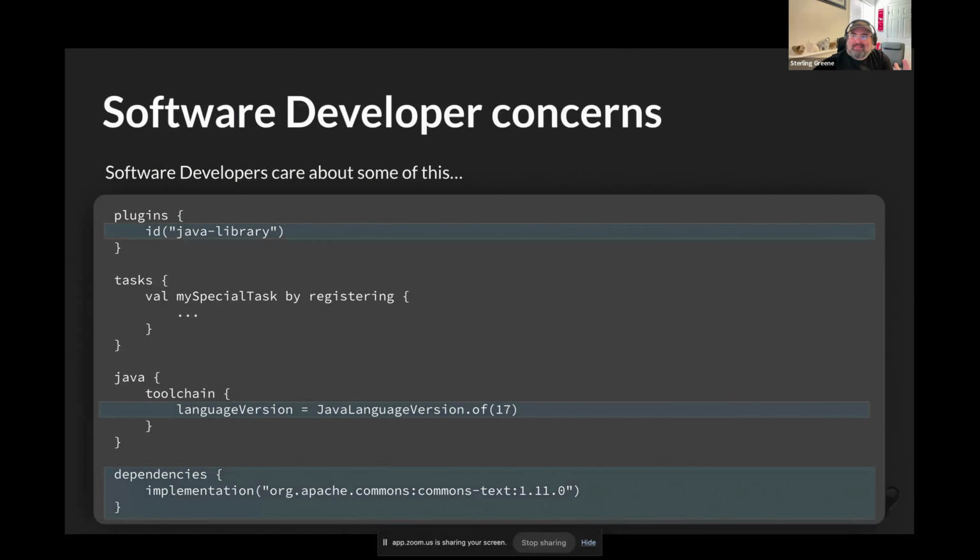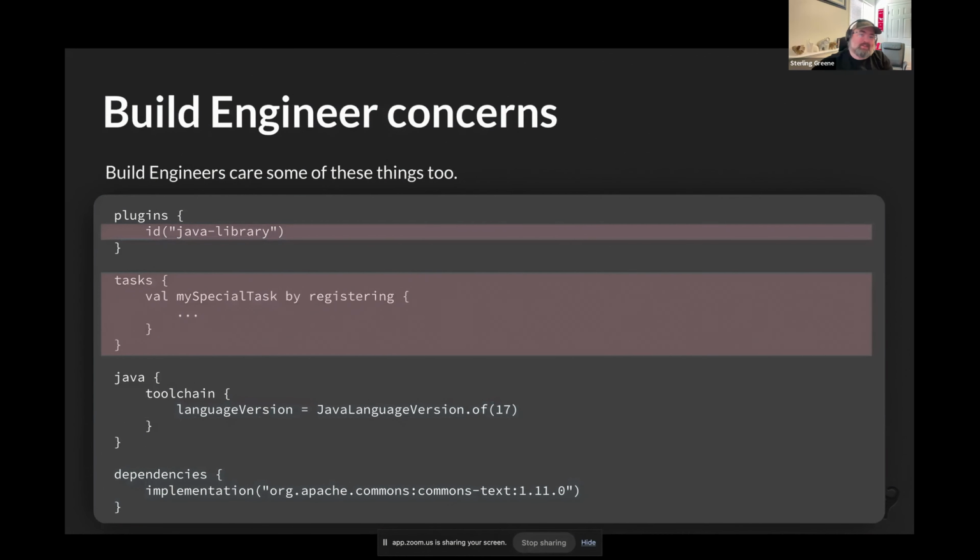If you're a software developer, you only care about parts of these things, right? You care about saying, I'm a Java library because that's what I'm making. I want to use Java 17 and I have this dependency. Those are the three things that a software developer cares about. But if you put on your build engineer hat, there are overlapping things, but also separate things.